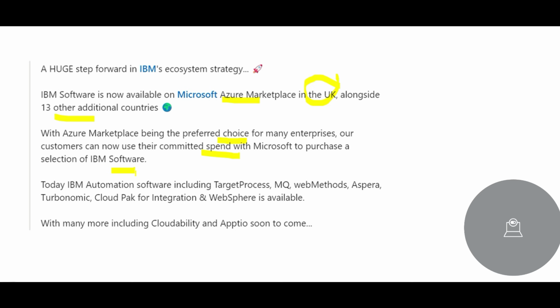Now, from an automation standpoint, IBM has various software which includes Targetprocess, MQ (message queue), webMethods, Aspera, Cloud Pak for Integration, and so on. All of these are currently available on Azure. But in future, they are trying to bring more cloud options. And Apptio is an acquisition by IBM, which they would very soon introduce on the Azure platform.